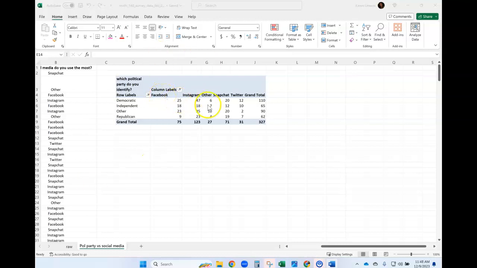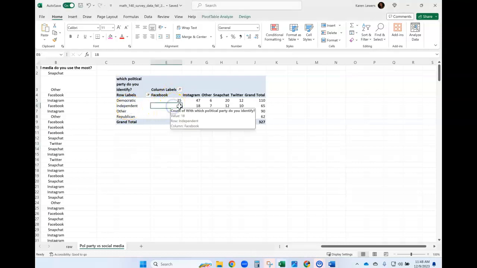Now I want to change these to be percentages. So the same values, but now I want to say, okay, what percent of people are both independent and use Facebook? That should be 18 divided by that grand total of 327. I want to tell Excel to do that calculation for me.